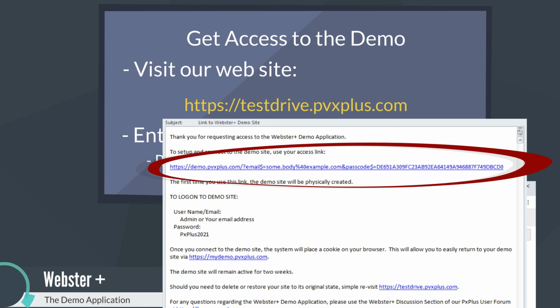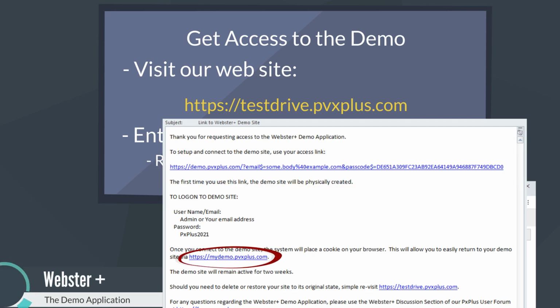At this time, a required cookie will also be created on your browser. This is required to identify your unique demo site. The cookie enables you to return to your site by simply visiting mydemo.pvxplus.com. Your demo site, the cookie, and the original link will remain valid for 14 days.